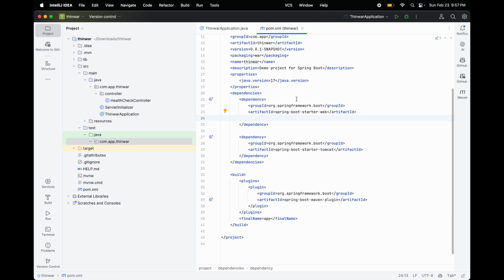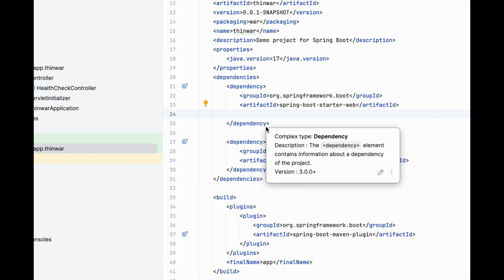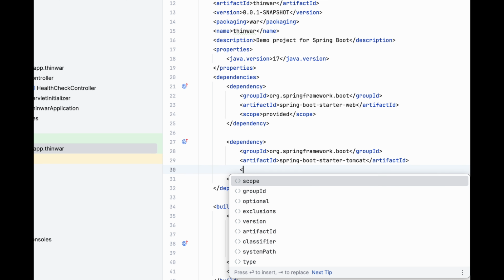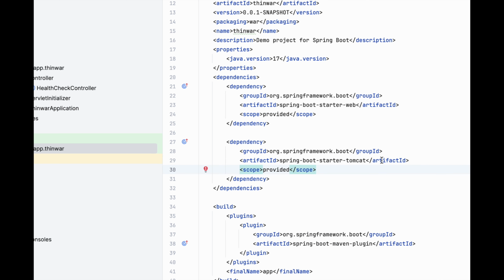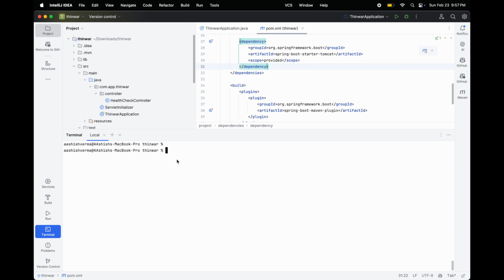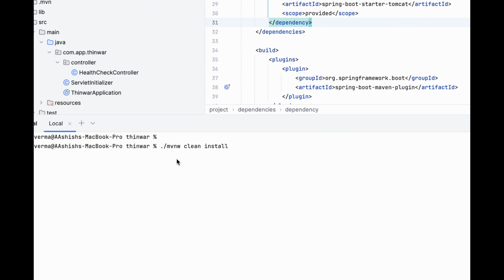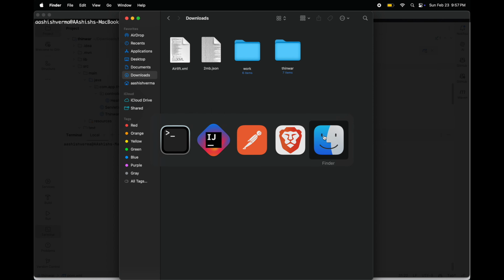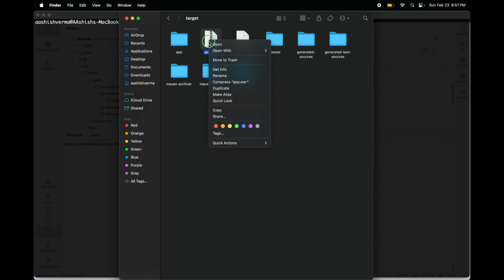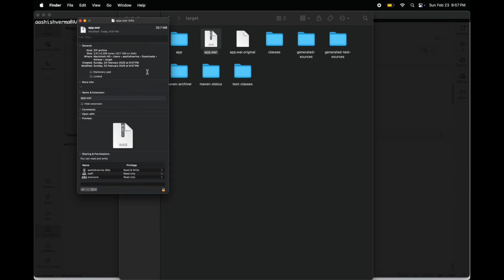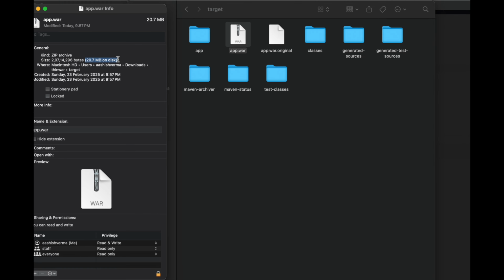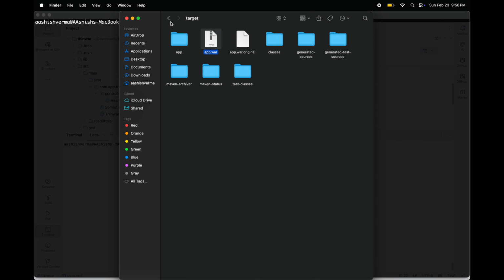Next, to create a thin war, we need to update the pom.xml by setting the scope as provided for each dependency. Let's build it again. If you check the size, it's the same as before, even with provided scope.